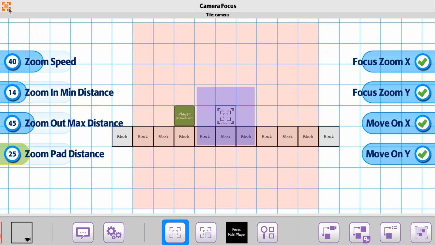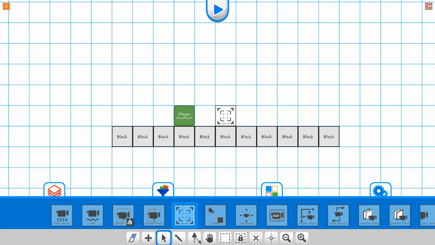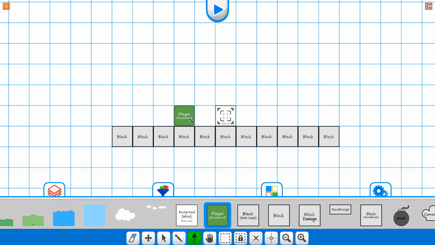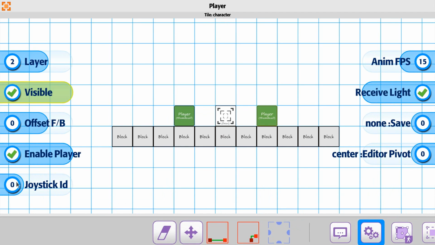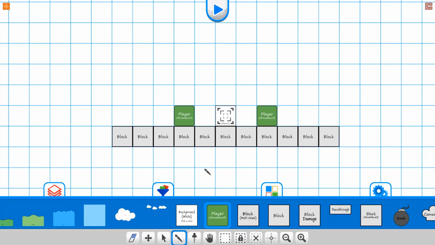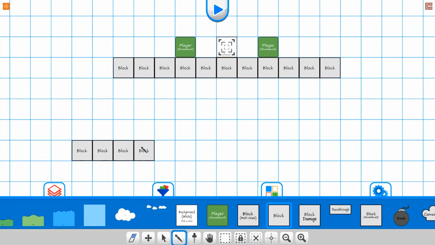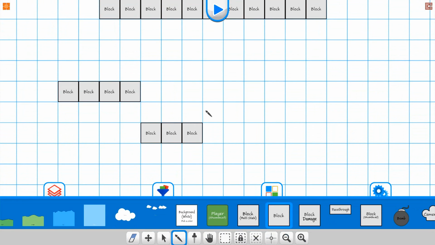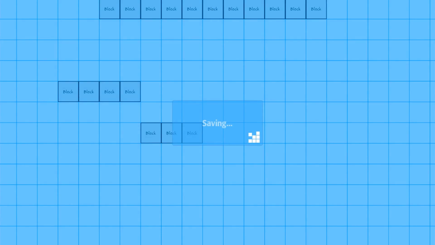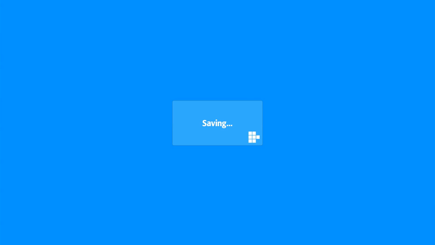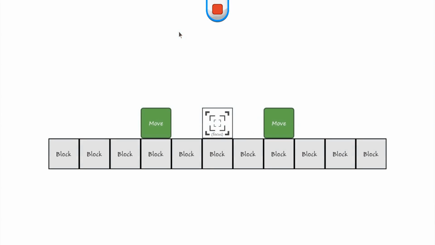So let's go ahead and go out to here. Let's make a copy. We'll use our eyedropper tool and click on player. Let's place a second player in the scene, and we'll change the joystick ID to 1. Alright. And let's add just a couple more pieces here. We'll do a little bit of a drop down so that the camera will pull a little bit farther out so that we can see it zooming in and out for us.